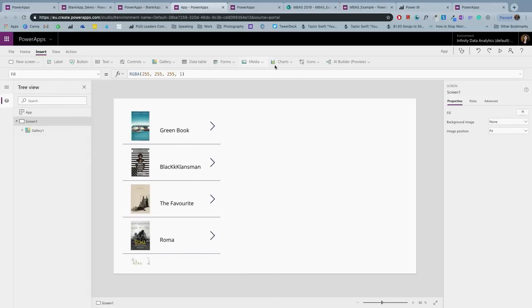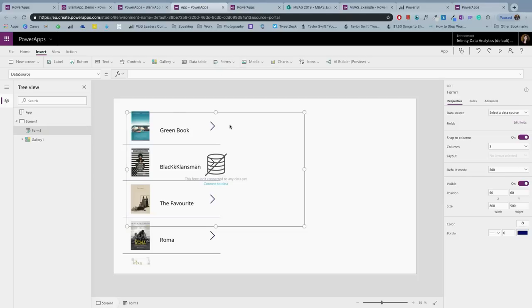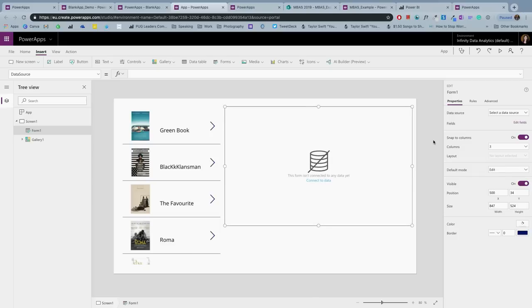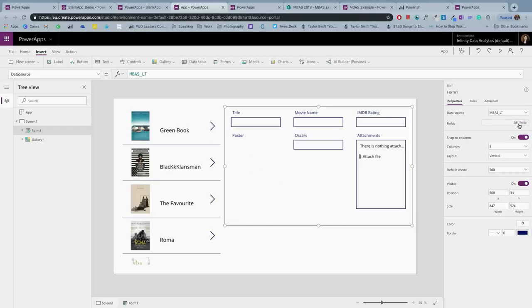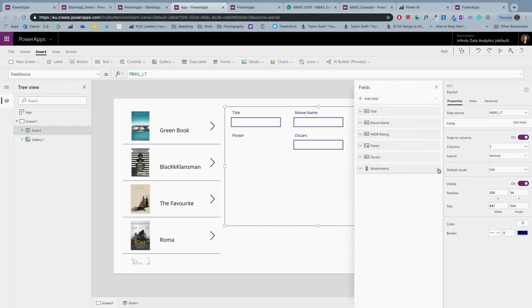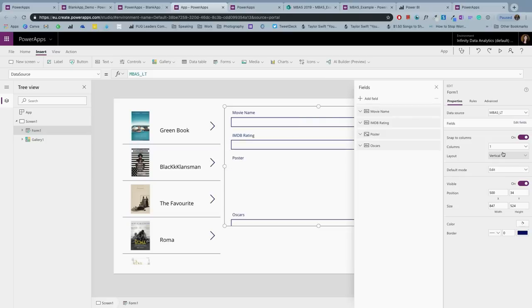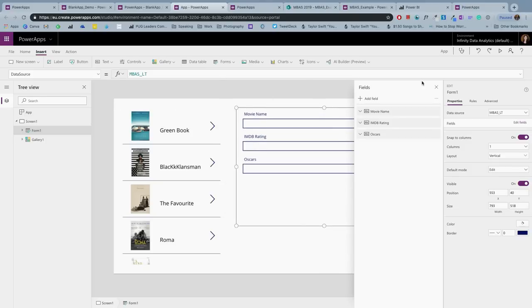For that, I'll go back to insert, and now I'm going to add a form called edit form, if this works. So I just added the edit form. Now again, I'm going to choose my data source, and then it will automatically add all the fields available, but I don't need attachments, neither title. So let's remove that and change it to one column, and there you go. Probably I don't need poster as well for now. And so this is what I have here.